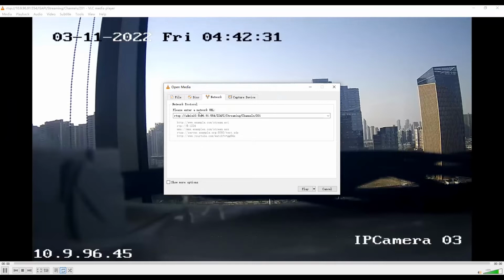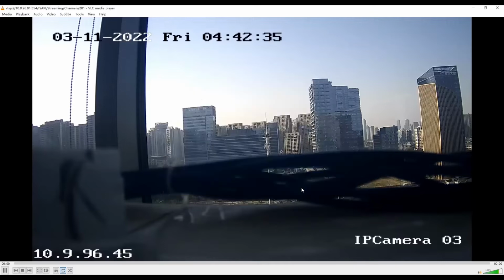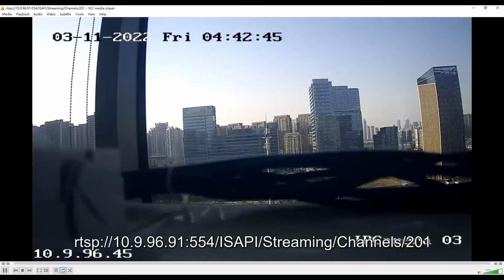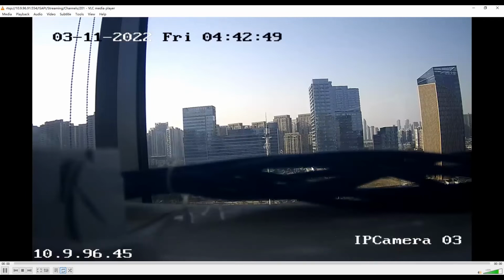So you just type in the username and password here. So here, this is the username and password for this device. So we just type in here, and then we just click play. The same thing. You will get a live view screen here. So there are several ways you can do it.